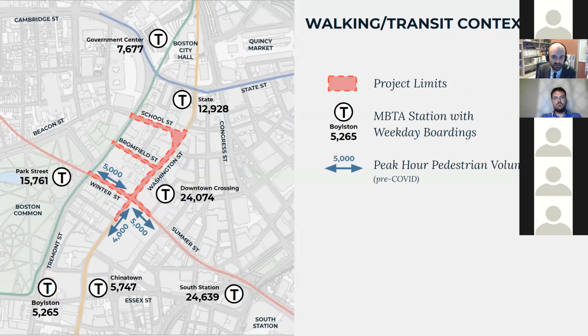Looking a little bit more at the pedestrian context, this is just to highlight some of the blocks here where you're seeing, again, the importance of this district as a pedestrian district, about 5,000 peak hour pedestrians on each of these blocks. Also just showing the density of public transit stops in the area, and the number of weekday boardings that we have at these various MBTA stations.